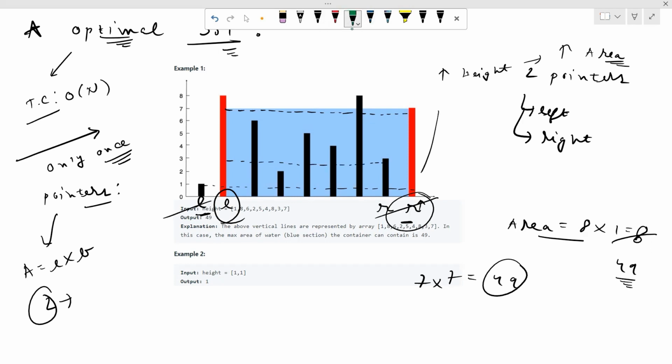Let me just do it with some other pen. This will be our area, right? So this will be equal to 6 multiplied by 3, which is 18. Now, since 18 is less than 49, we'll not update our area. So our area will remain as it is, which is 49, right?